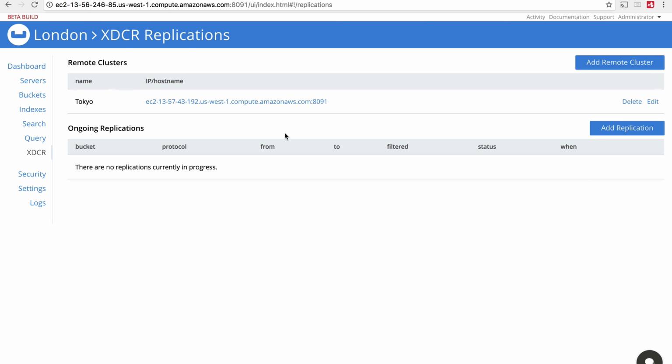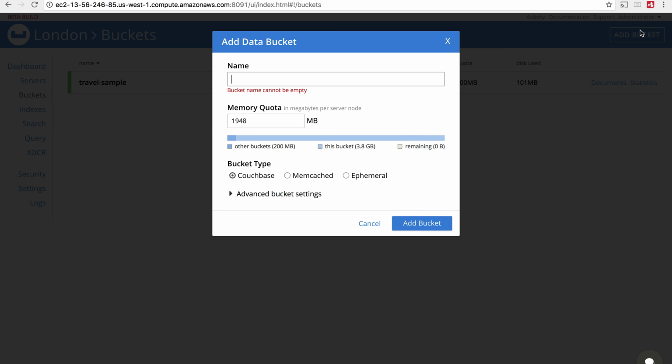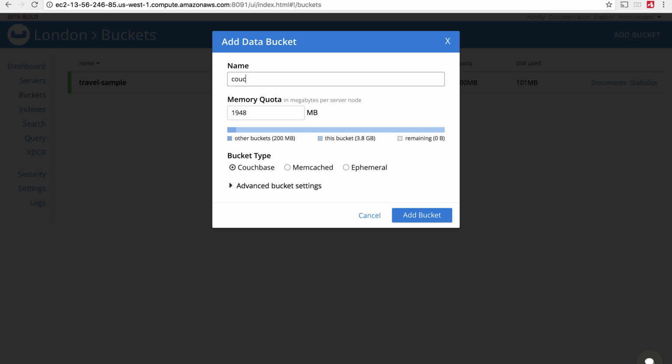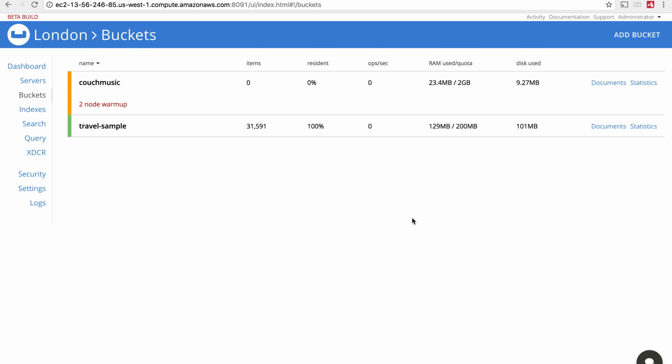Now what I want to do is move data from London to Tokyo via replication. Well, the first thing I'm going to do is go create a new bucket. I'm going to add a new bucket in London, which I'll call Couch Music. It'll be a very small bucket with just 1024 megabytes, and I'm going to skip all of the other settings we could play with here. You can explore those on your own. I'll go ahead and add that bucket, and it warms up across both of the available nodes.